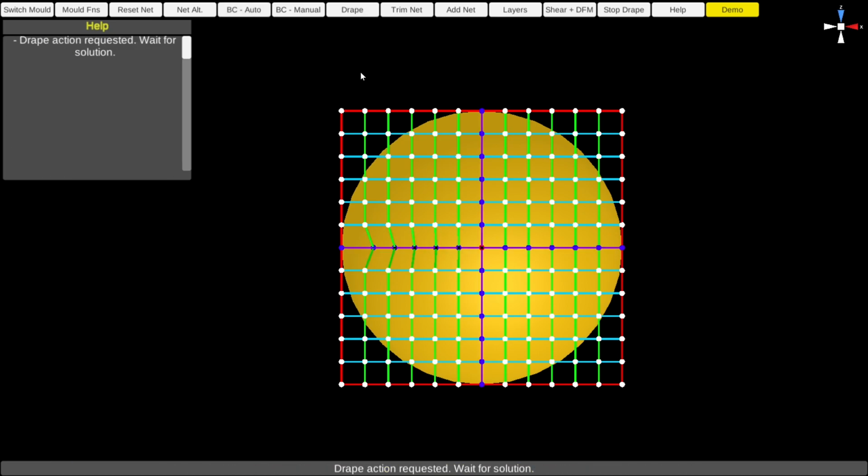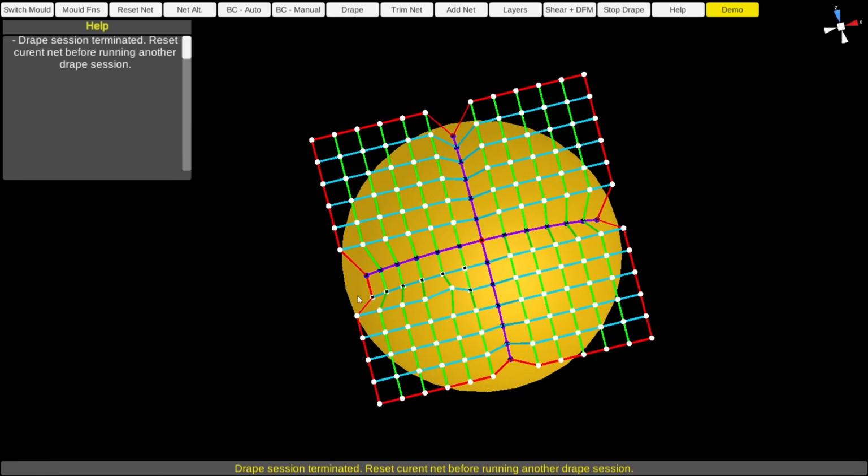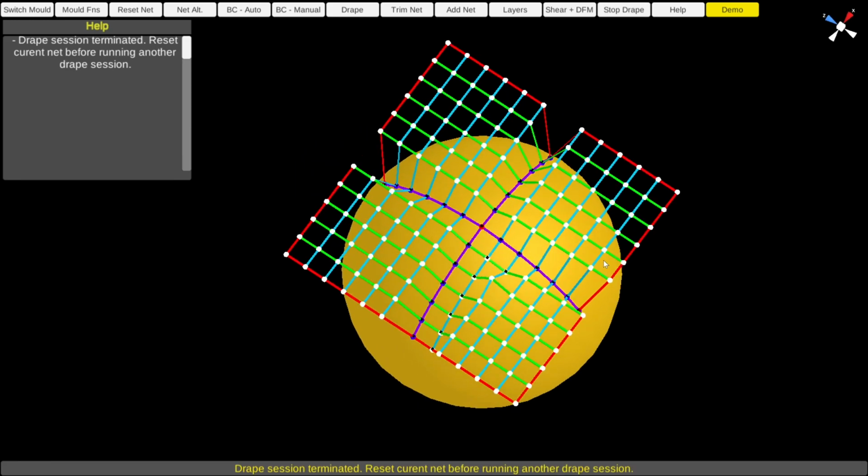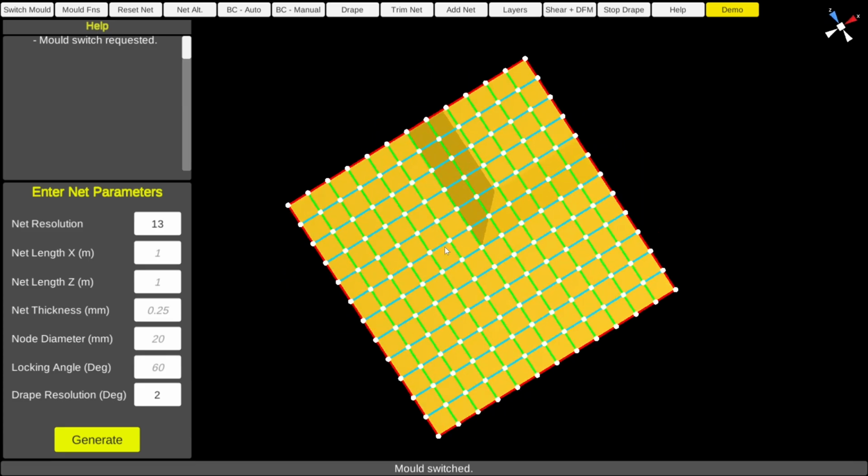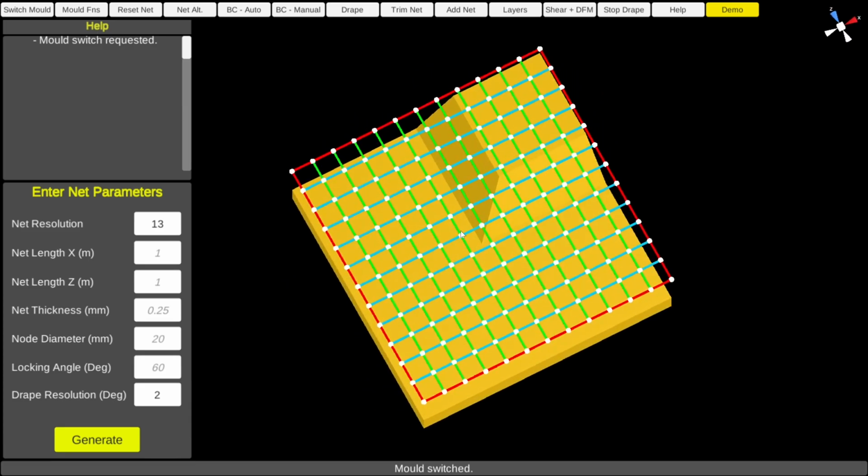So you're draping, but turns out it's taking too much time. You want to do something else. You just call on stop drape. Once you call stop drape, please reset the net if you want to drape on the same mold. If you're switching molds at this point, then it is fine. You can continue on just like that.